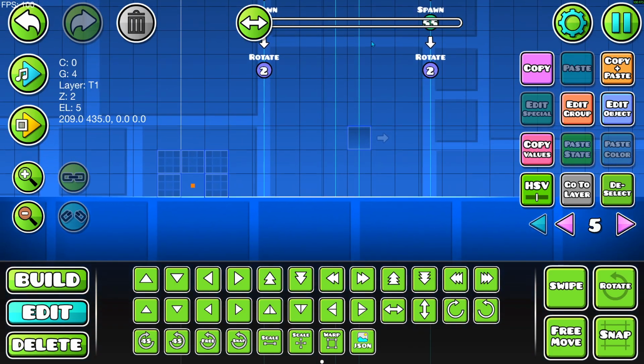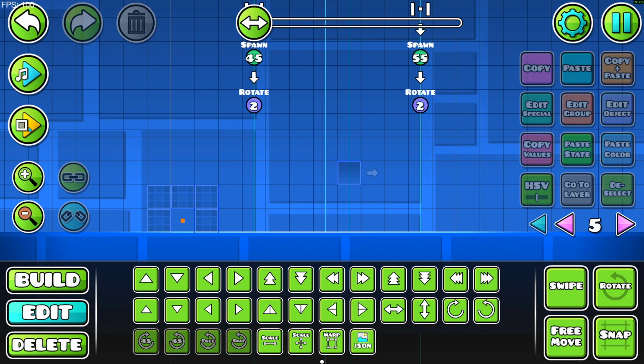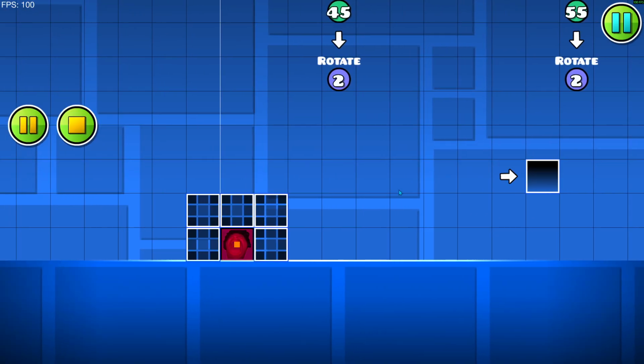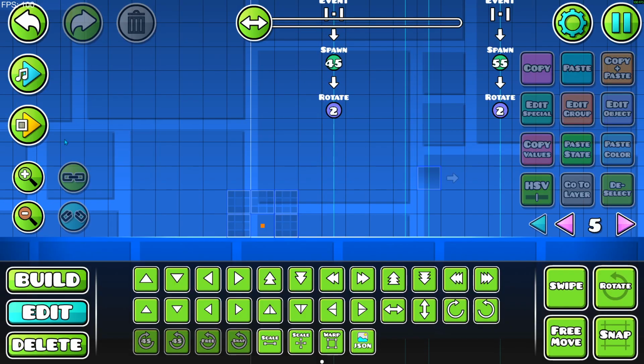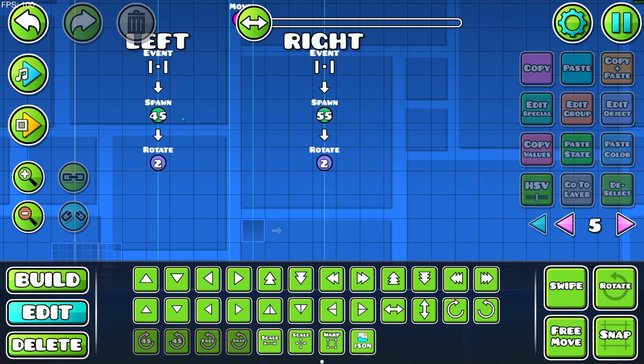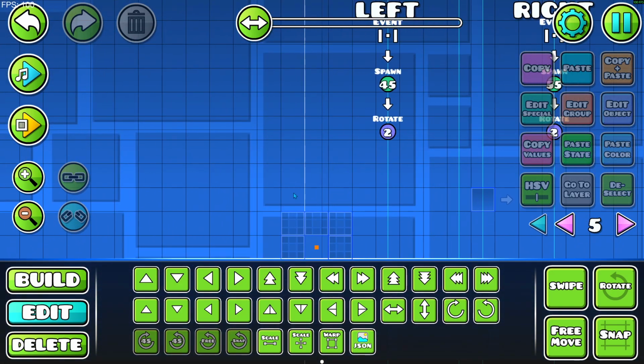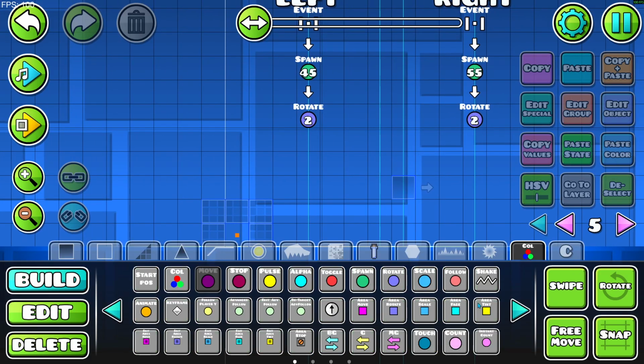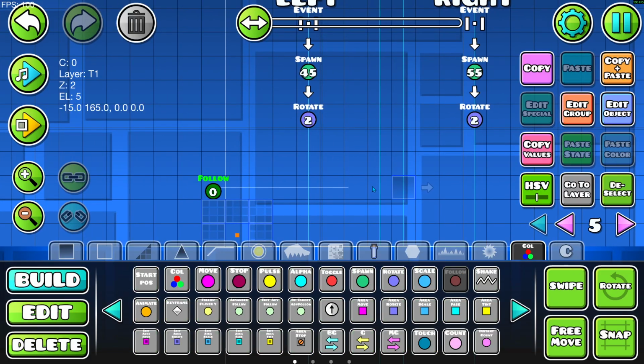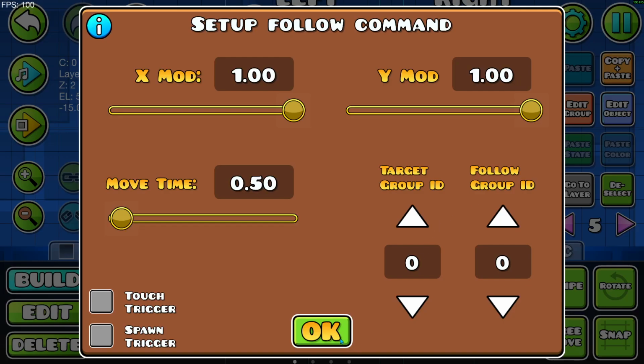Now, if we run it, we might see it working immediately. But then you see it just changes places. And we obviously don't want that. So we add a follow trigger so that the arrow is gonna follow this.